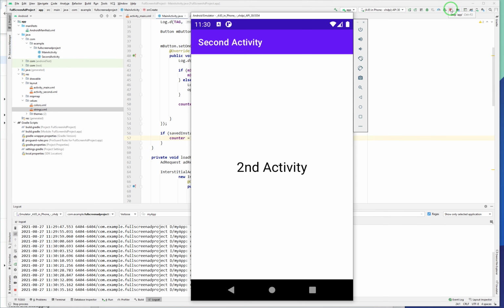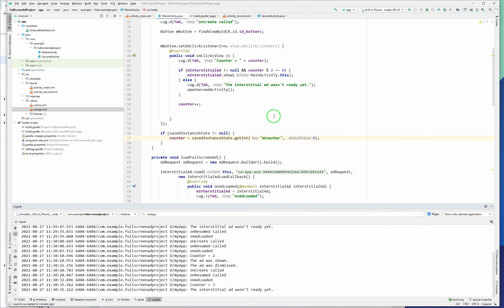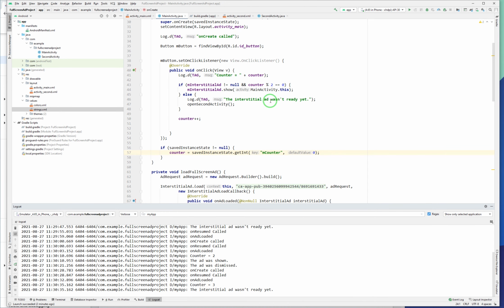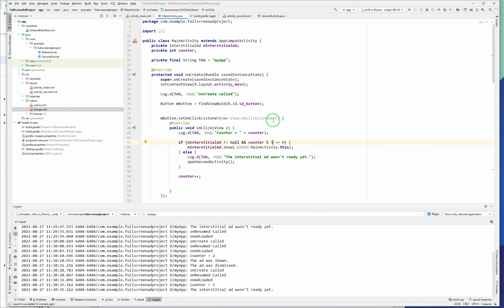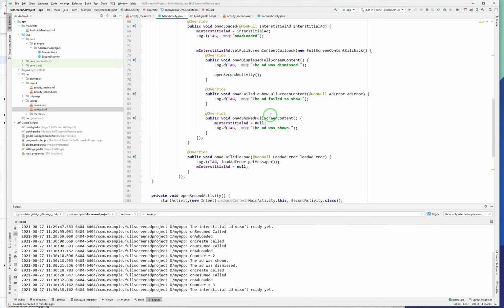Okay, I will stop the project. This is the method to show the advertise every 2 clicks. If you want to change this number, for example, every 3 clicks, you can put here 3 or 5 or whatever you want. Also, it's good to load another advertise if something's happened and it's failed to load.